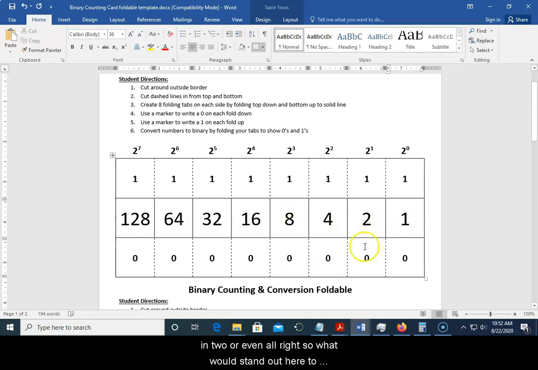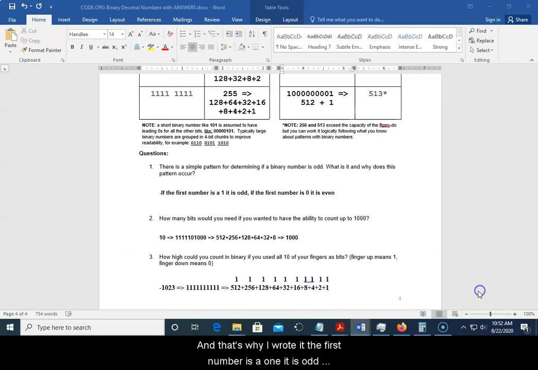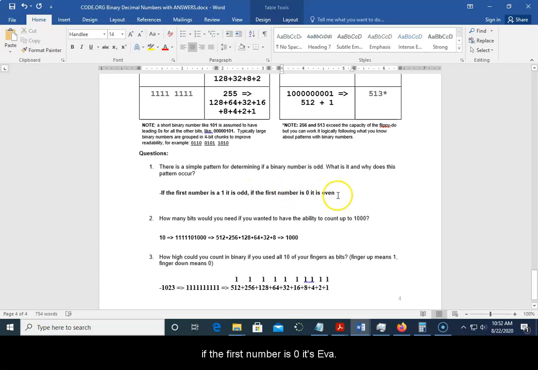All right, so what would stand out here to know if a number is even or odd? Well, 1 is an odd number. So if this last number right here is on, and represented as a 1, you know that the number is odd. If it's a 0, it's an even number, okay? And that's what I wrote. If the first number is a 1, it is odd. If the first number is 0, it's even.